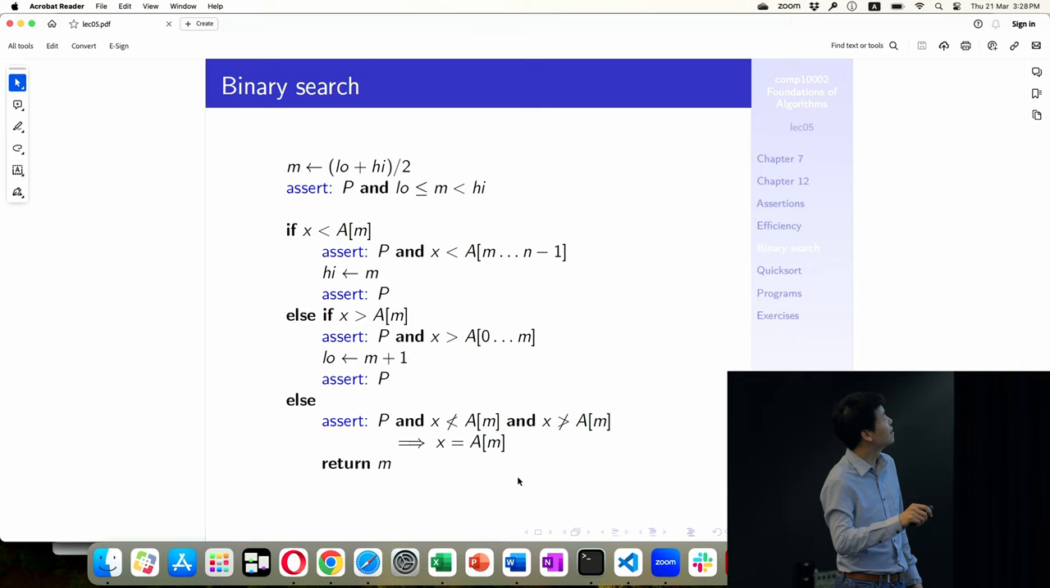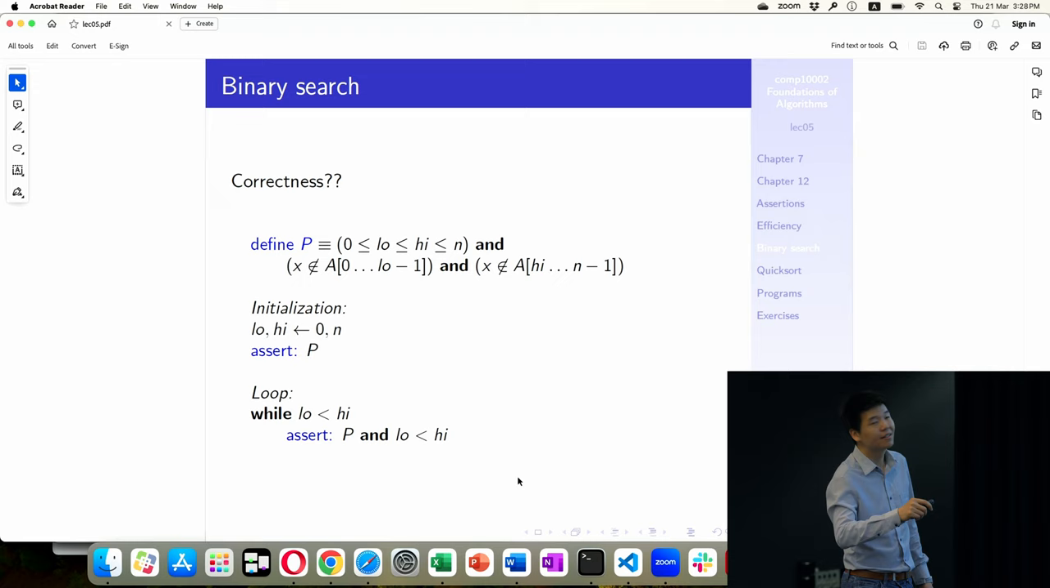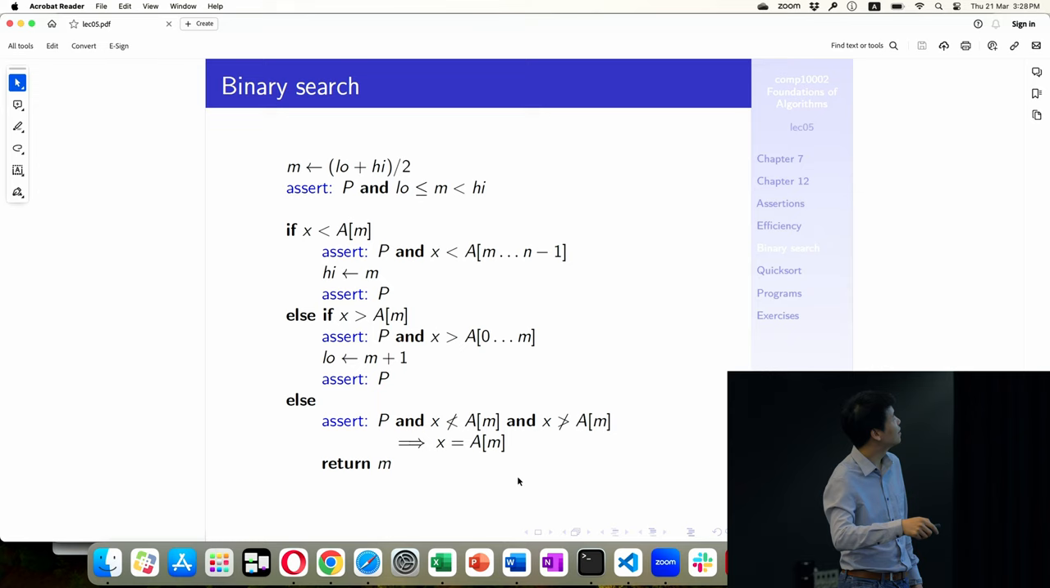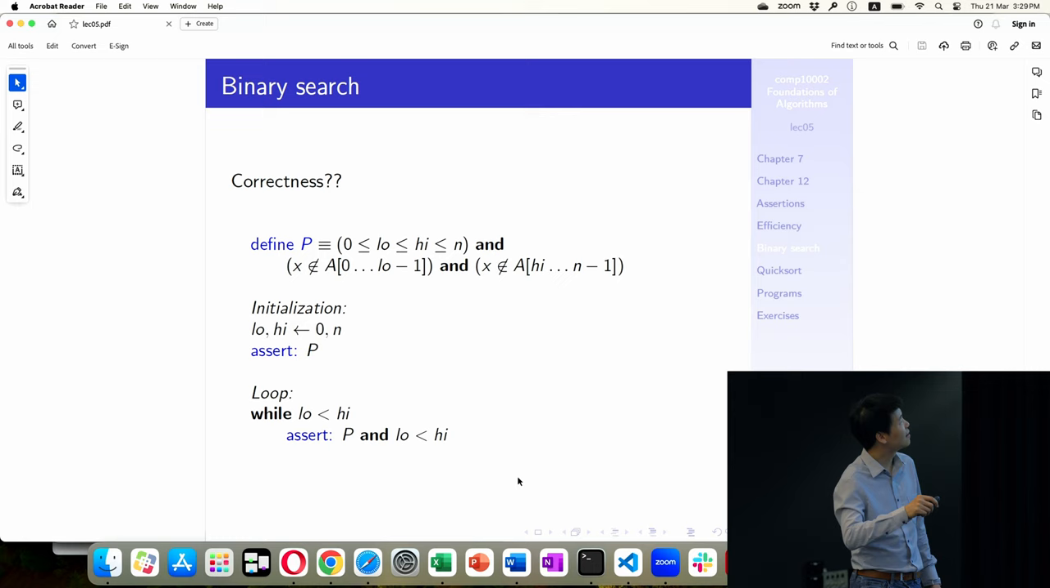And because of that, we can update, we now update high to m. What's our condition in here? x is not in this range, so this will still be true. Because this one tells you that x is not in this part, right? And this m now becomes the new part. So going back to that, x must not be in this part, and we can update high to the m value, and this condition still holds true.